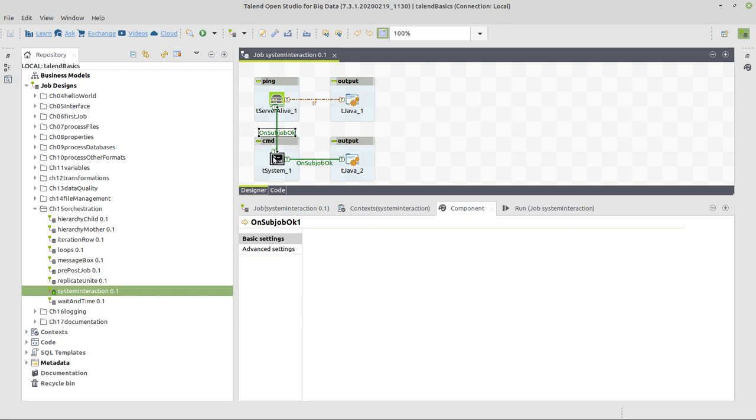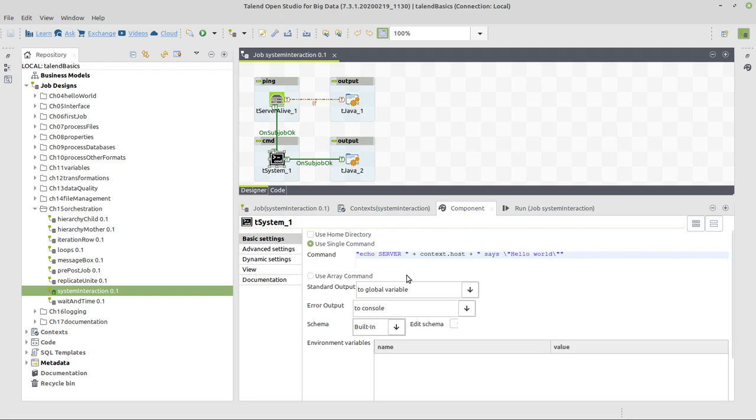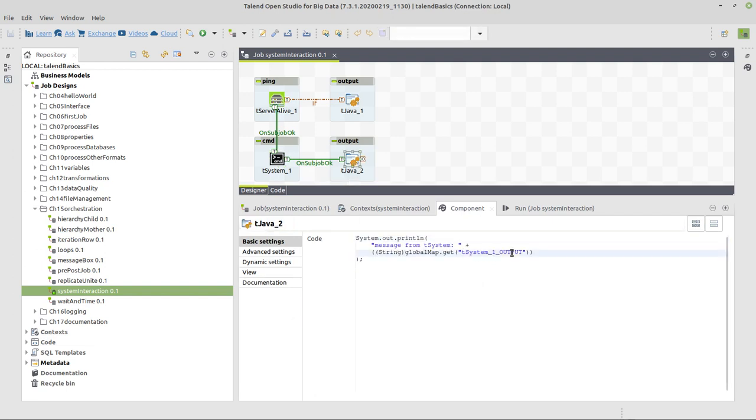And then if this subjob is okay, I want to execute a single command on the command line. Okay, echo server, passing in my localhost variable again, and then outputting this hello world. These backslashed double quotes are to show a double quote in a string in Talend and in Java as well. Okay, and then output this to a global variable. And then from this global variable, I want to obtain this information, which is here tSystem1Output, which is of type string, and together with this other fixed string will be shown on the console.